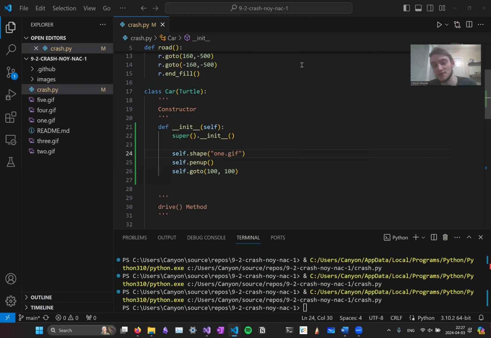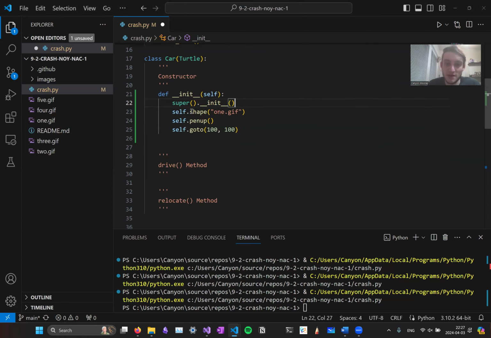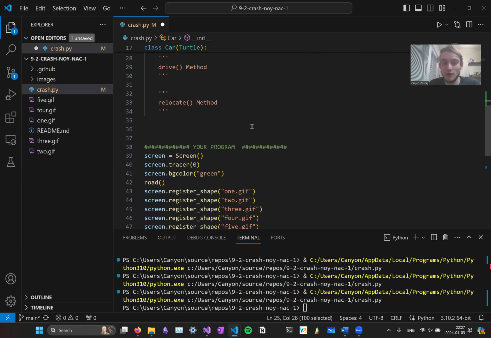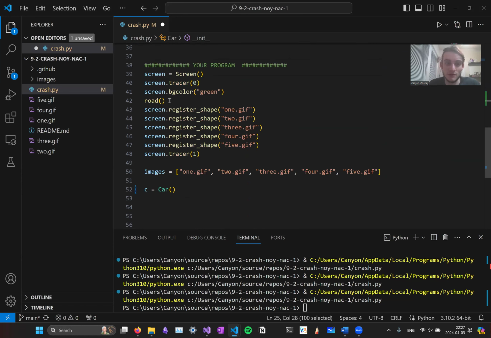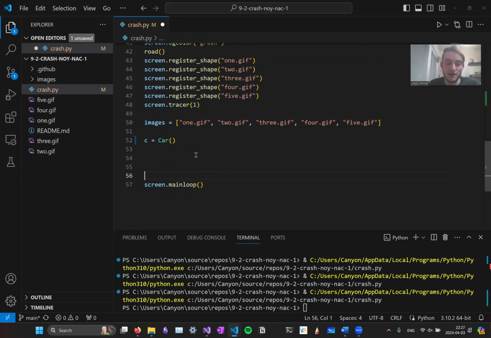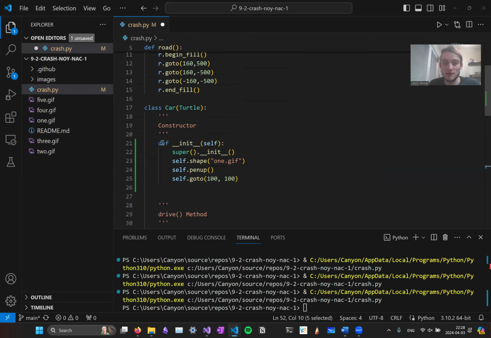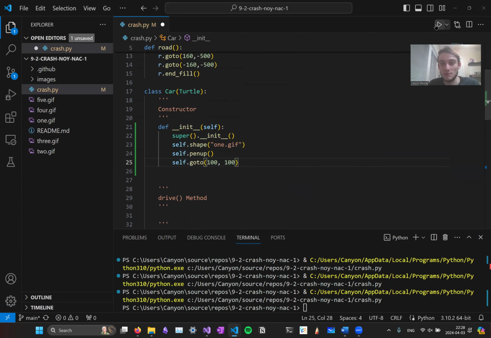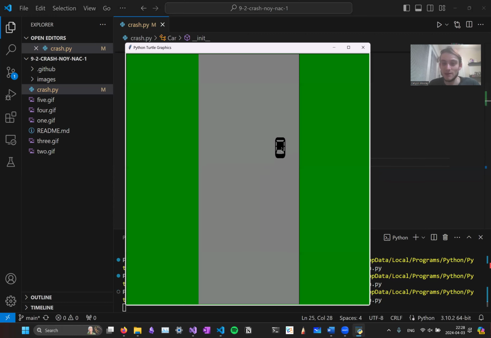Okay, so this is part two of our tutorial for making Crash. In this part, last time we added some code to init, and we saw that the way that we run it is we go all the way down here to our driver code, this code under your program, and we create a new car using this syntax. What this does is run the code in the constructor, in init for car. And that made a car appear on the screen, took the pen up, and then it went to 100, 100 right there.